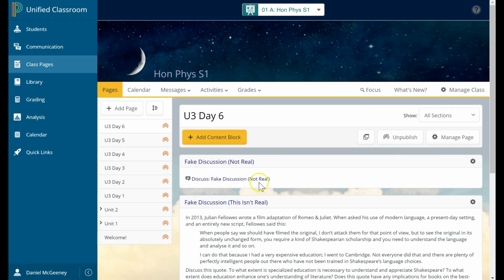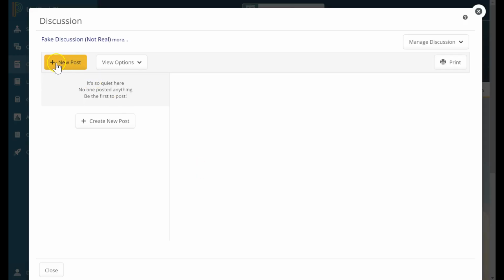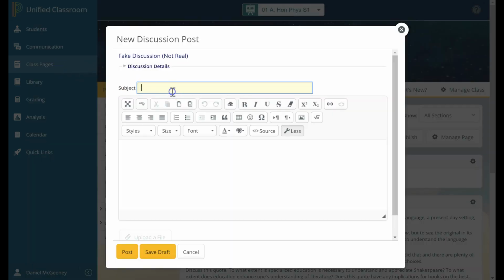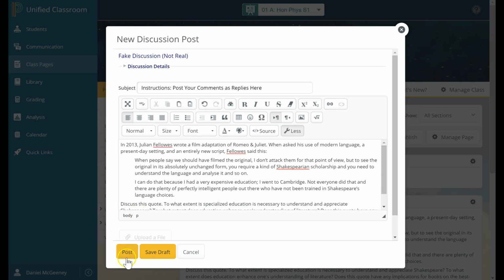Look at how much cleaner this is on my class page. But where do students get the instructions? Click into the discussion and then post the instructions as a new post. The subject could be instructions. Post your comments as replies here. Instead of putting those instructions earlier, you put them in as an actual thread. And you click Post down at the bottom.